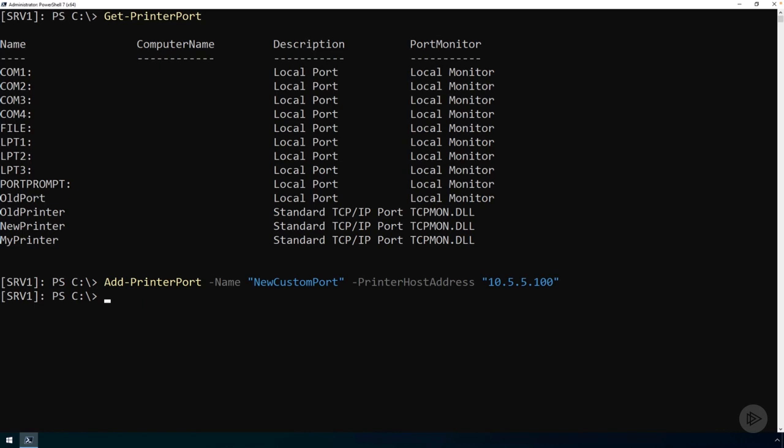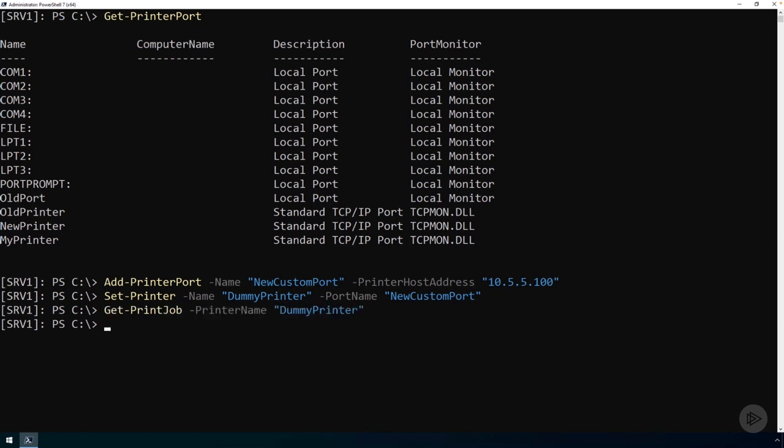Now that port exists, we can configure a printer. In this case, we're going to use a printer called dummy printer to use that port instead of the old one that it was using. You can see there that by using Set-Printer, you can modify printers. Since I don't have a physical printer to test a print job here, you'll just have to trust me that it will print. You could look for print jobs on that printer using the Get-PrintJob command, and there are none there at this time.